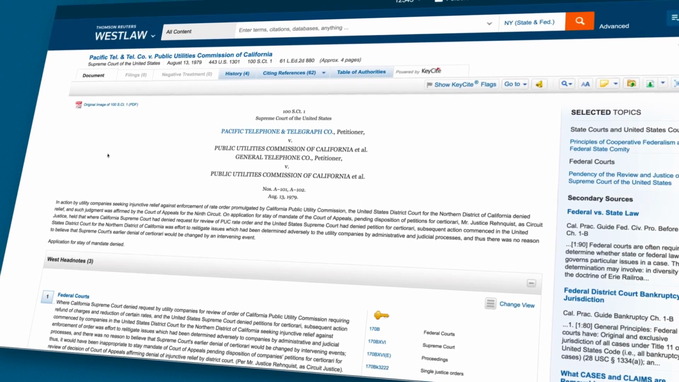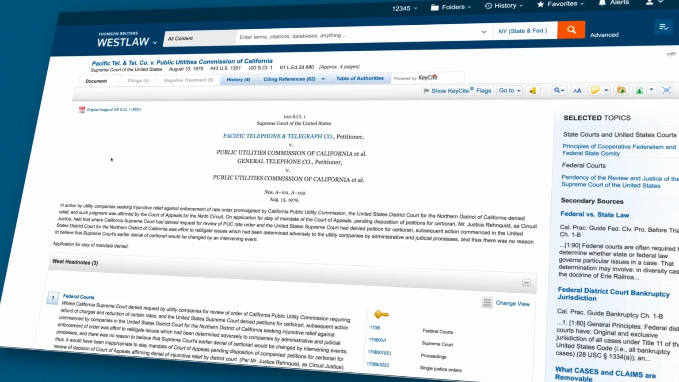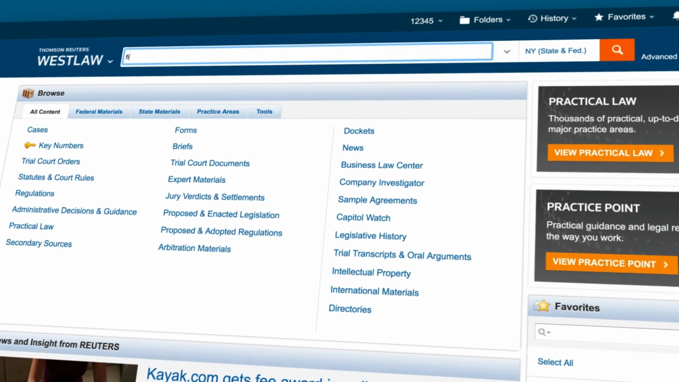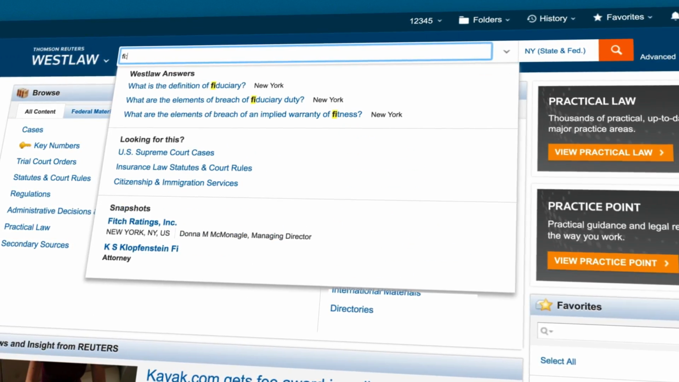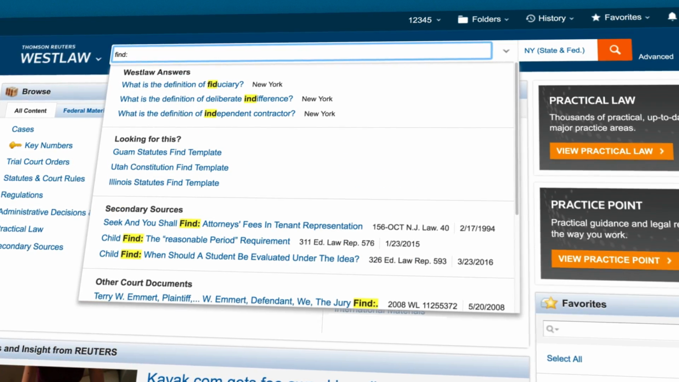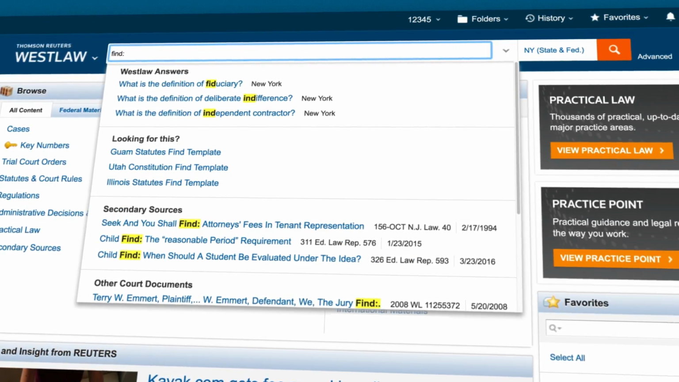directly into that case. To ensure you receive the correct document when pulling up a citation, you can precede the citation with the letters FI colon, or if it's easier to remember, you can use the whole word find followed by a colon, and then enter the citation.